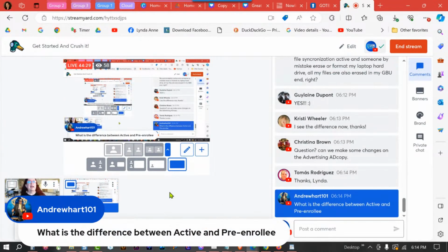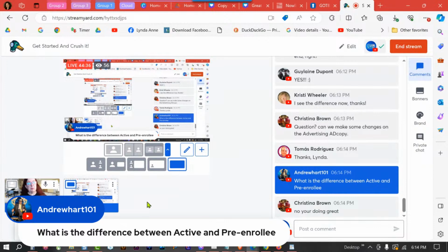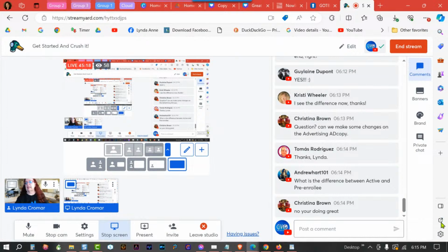What is the difference between active and pre-enrolling? A pre-enrollee is a free member that has just taken the tour, but they have not become a paid member. Active inside of your email simply means that they are accepting emails. They're not turning it off. That does not mean that they're actually a pre-enrollee. You'll see active on all lists of people that are actually receiving your emails. Okay, so that's the difference. Active is just meaning that people are accepting your emails. They may or may not be opening them, but they're accepting your emails. Okay, that's what that means. Thank you, Christine. I appreciate that.